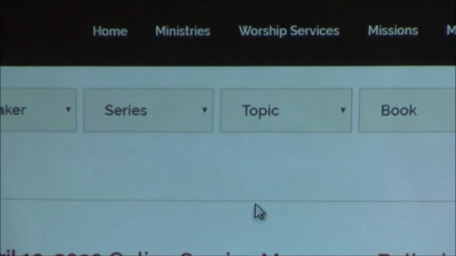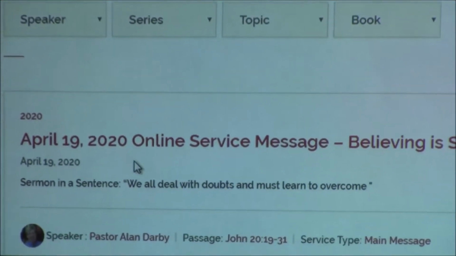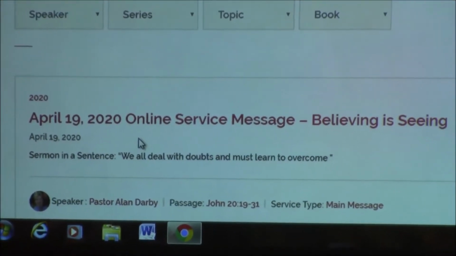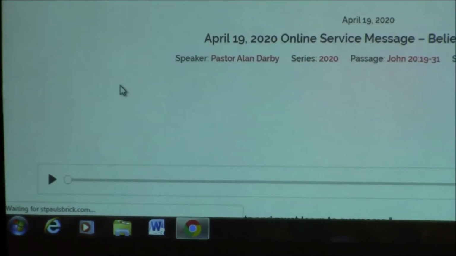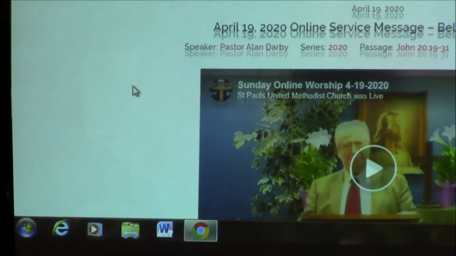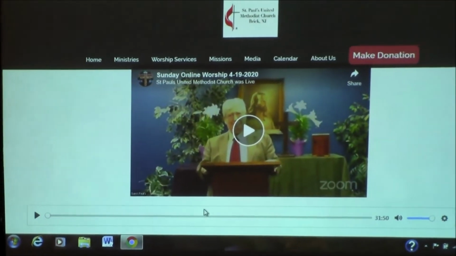Now, as you see here listed in red, this says April 19th, 2020, online service message, Believing is Seeing. This is the message that we just currently had this past Sunday. If you click onto it, it will bring you into 2 different applications that you can either view or listen to the message. As you see here, we have a video of Pastor Al.